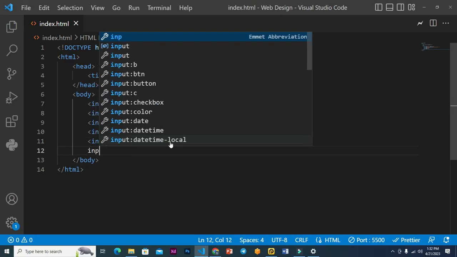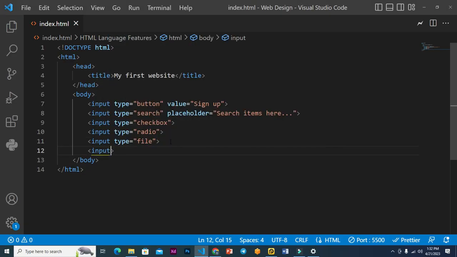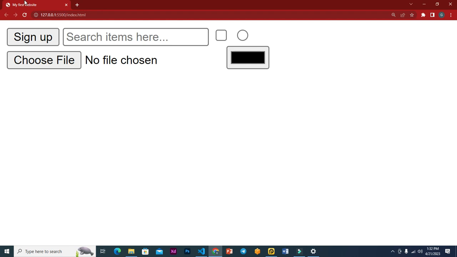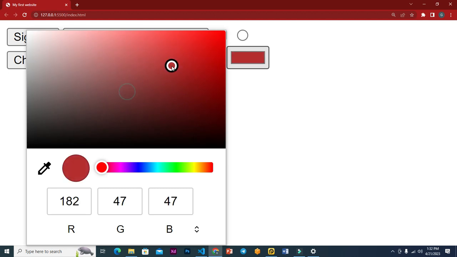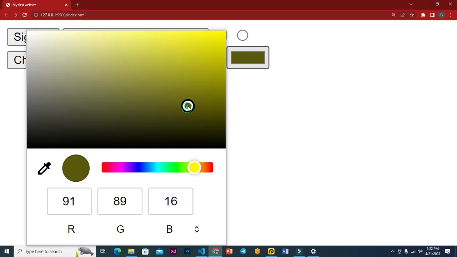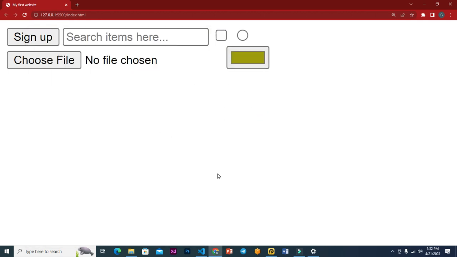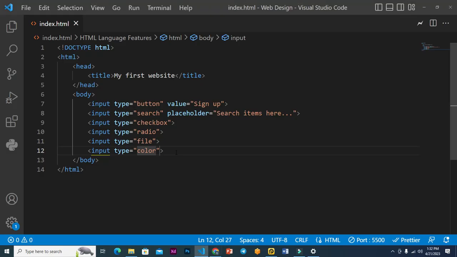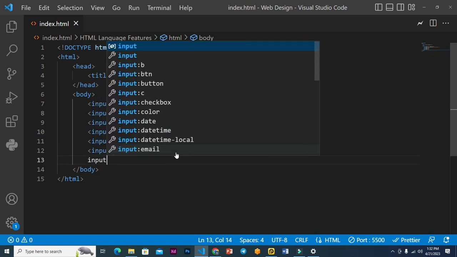Let's see how the input color works. Input type color, let's see how it works. You can see that you have a color right here. We can click on it to select the colors that we want. So you see the drop down here, you can choose the color that we want. All these are built in HTML. Alright, there are a few that are commonly used, and that is what we're going to concentrate on.